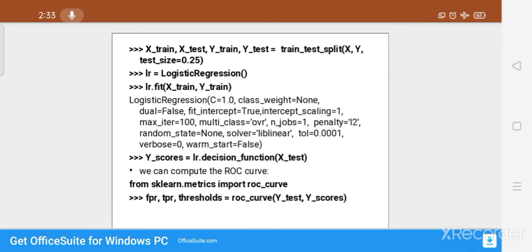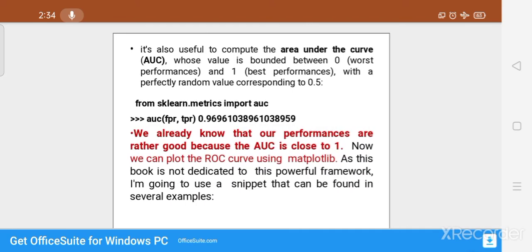After that we have to find out the score. So y_score equals the decision function on X_test, right? So we can compute the ROC curve using this. Here we have calculated the score. Now we have to plot the ROC curve, so using this we are calculating the ROC curve.